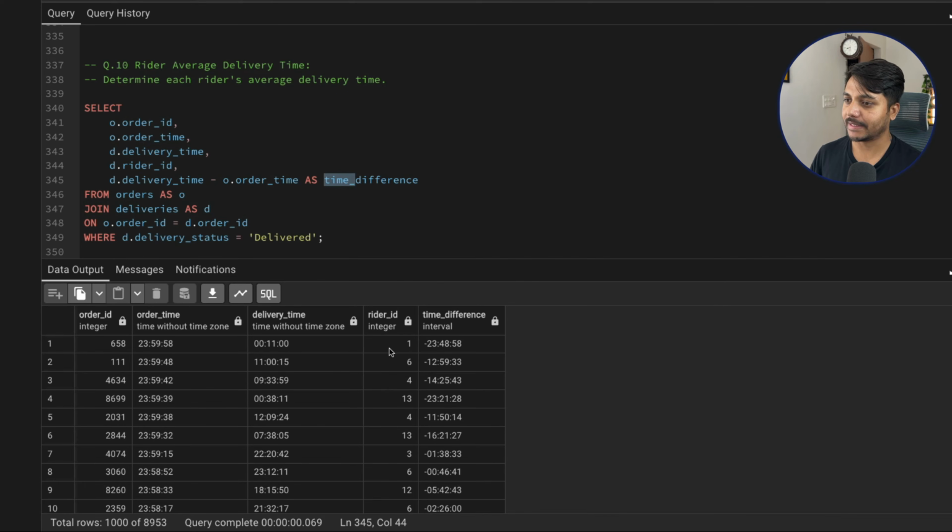But if you see here, the time differences are not working correctly. For this one, the order time is 23 o'clock, that is 11 p.m., and the delivery time is 0, which is the hour. So it is trying to subtract from this to this, and you are getting a time difference of 23 hours. It's a time interval.